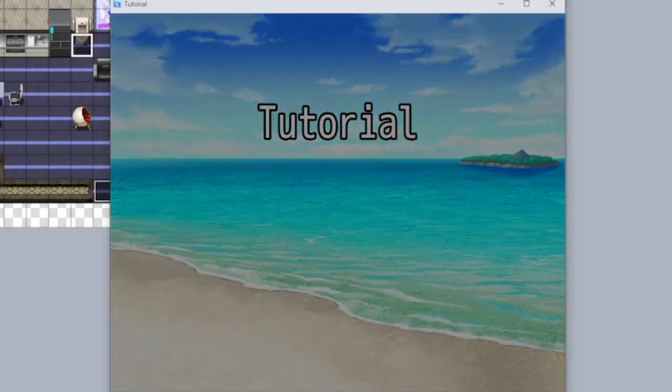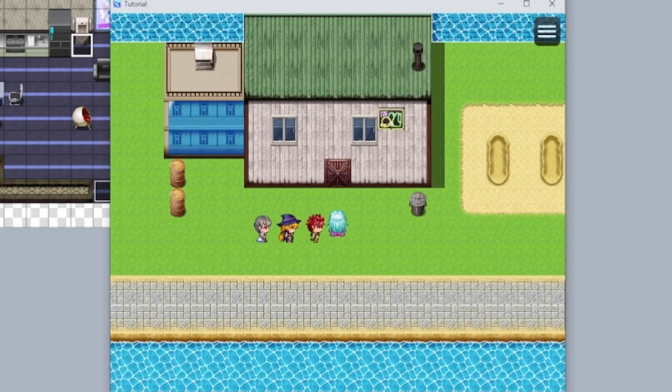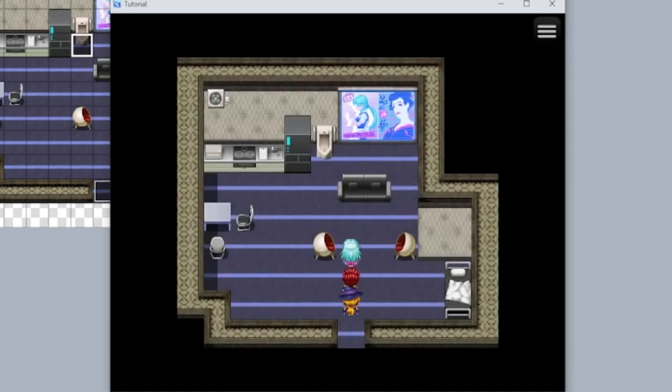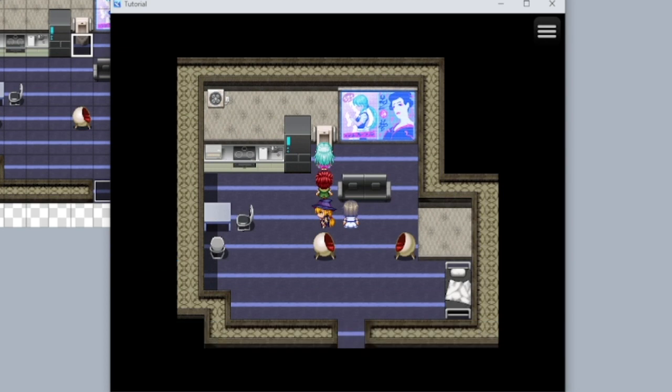So now you can have your player interact with, what is this game becoming? You can have your player interact with things. So I'll walk over here. Why is there a urinal in the kitchen? Ew. See, it's so cool. This is so easy and so fun to learn.